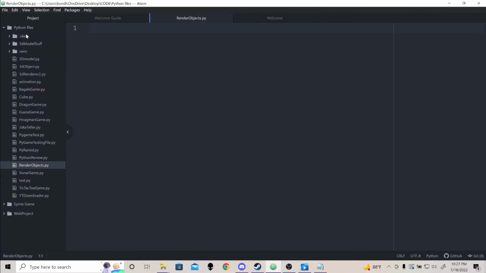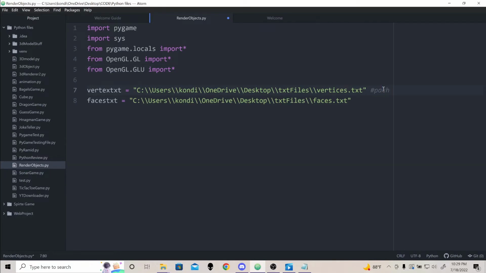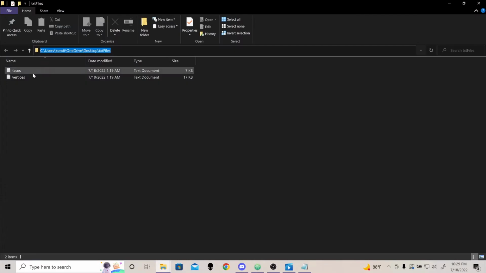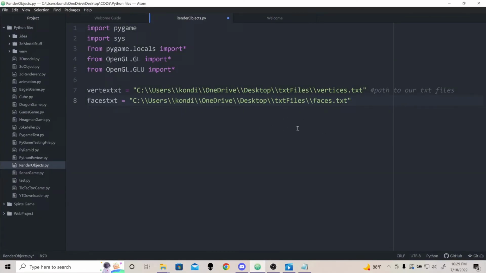Then we create our Python file and import all the libraries: pygame, sys, and OpenGL. Next, we need to create a string variable that stores our path to our text file. You can easily get this just by going to your folder where your text files are saved and copying that path. Next, we need to create a list of tuples which store our color values. You can get different colors if you want, just look up the RGB values.